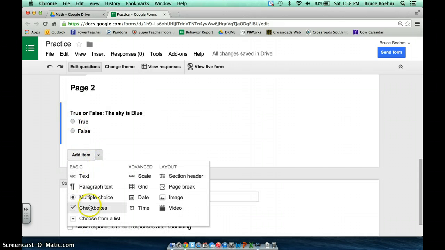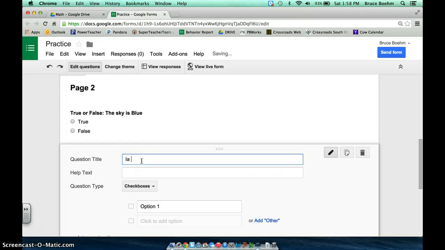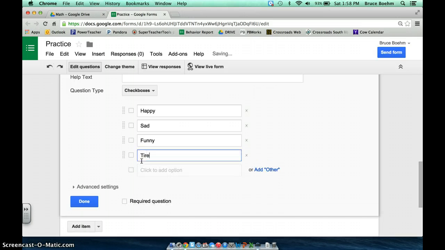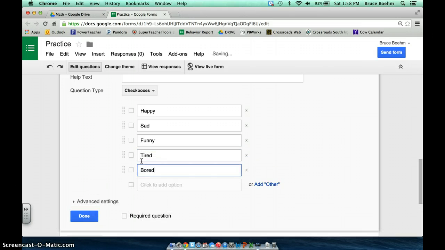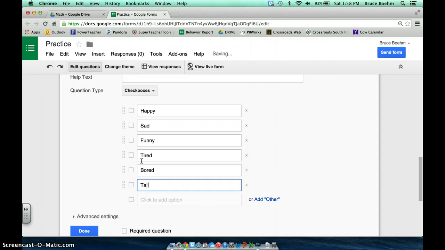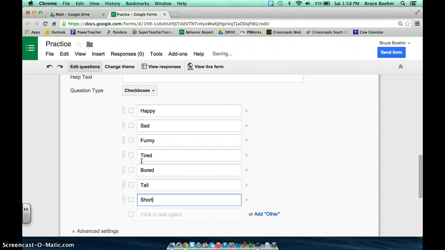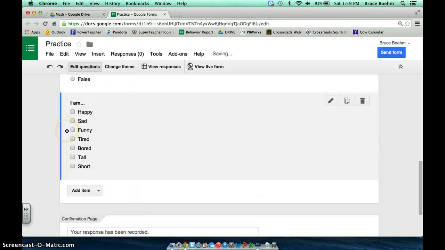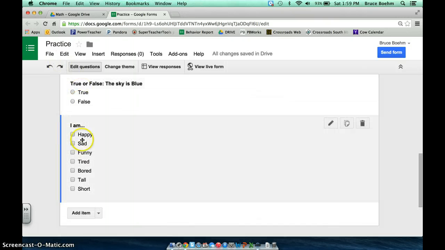This time I'll add a checkbox question. So you have a whole bunch of different options here, and when you do click done, notice the difference between the true and false and the checkbox here. You can only enter one multiple choice answer, but multiple checkbox answers.